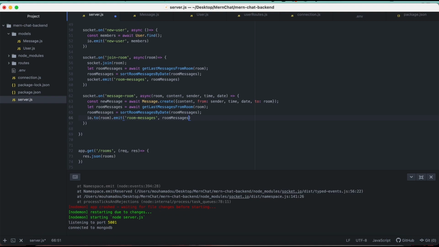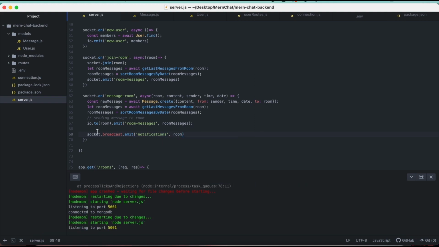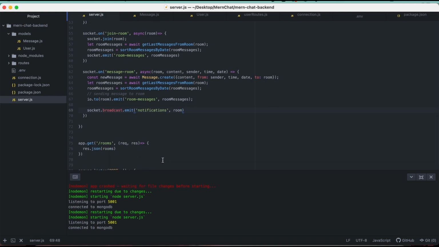Now after doing that, we send the message to the users. Now the users that are not in the room, they should get the notification. So we say here, sending message to room. We say here socket.broadcast.emit, so notifications to that specific room, from that specific room. Okay, so we need to emit to say that okay, there is a new message to that room, to the other users. So now we can test it out.